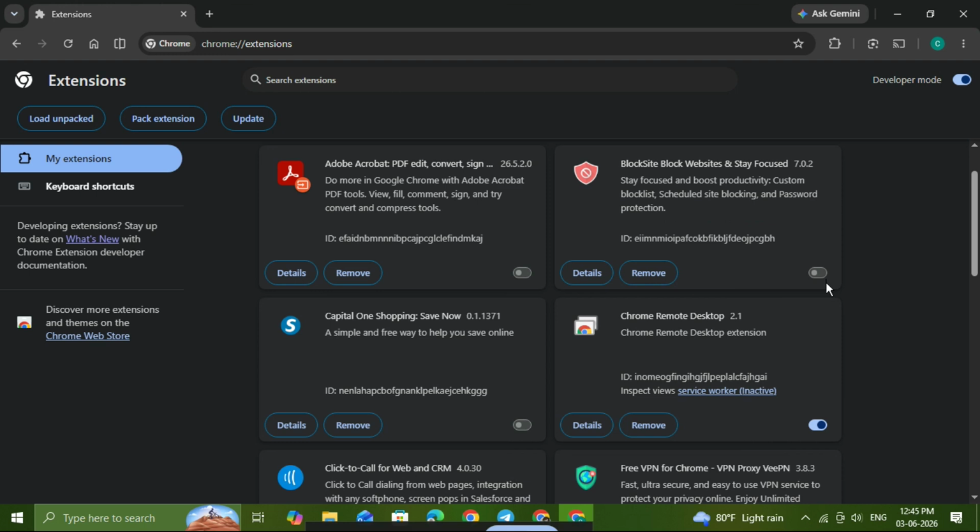And that's really all there is to it. Once the toggle is off, the extension is disabled immediately. You can test your browser right away and see whether the extension is affecting pages, blocking content, changing website layouts, or adding extra features you no longer need. If you want it back later, just return to the same extensions page and turn the toggle on again.